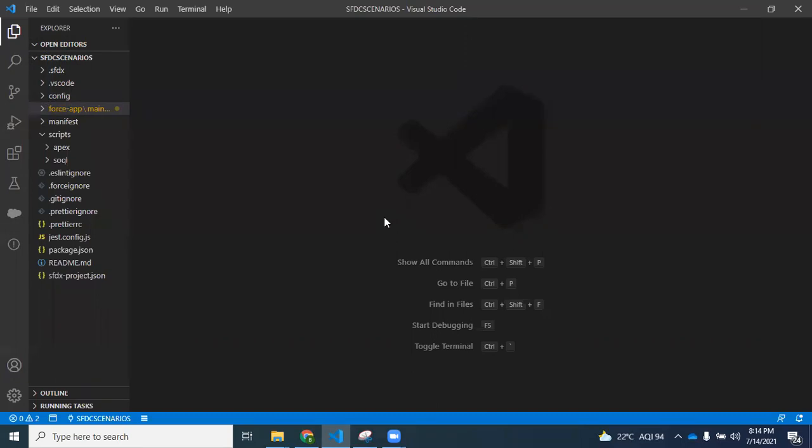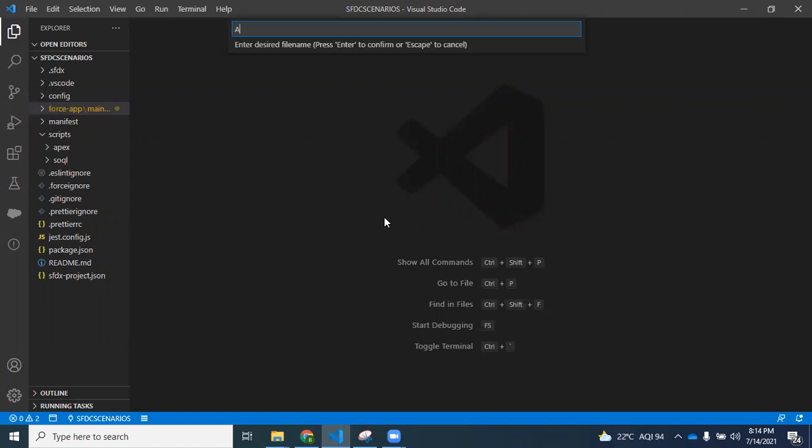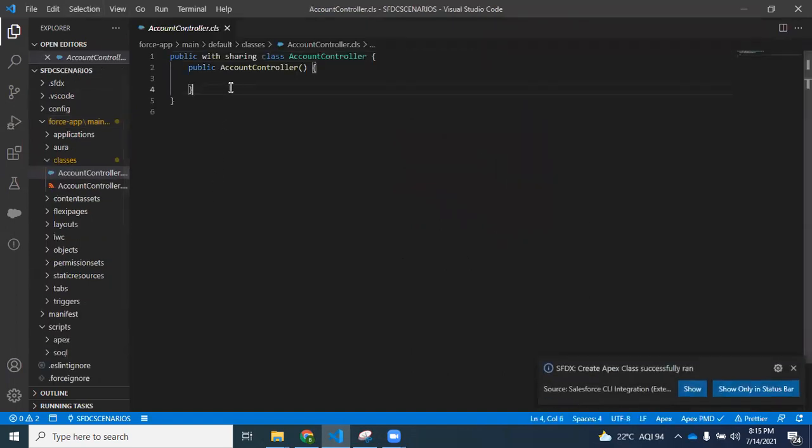First I'll create an Apex class and return the list of accounts from the method. So I'm creating an Apex class. AccountController, this is the name of the Apex class. Now I'll create one method, in that method I'm going to return a list of account records.